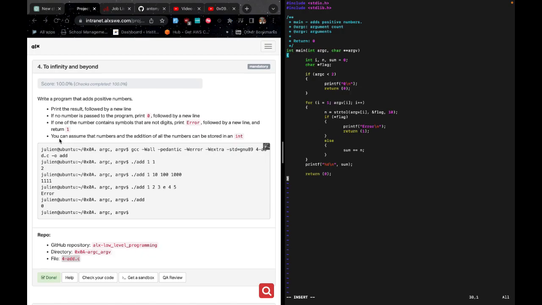Then the last requirement is saying you can assume that the numbers and the addition of all the numbers can be stored in an int variable. So that is why you can see we have the sum over here, because from the beginning we declared the sum over here as int.